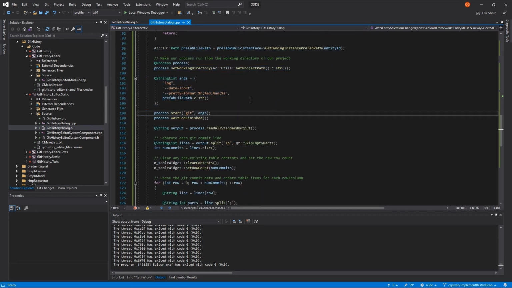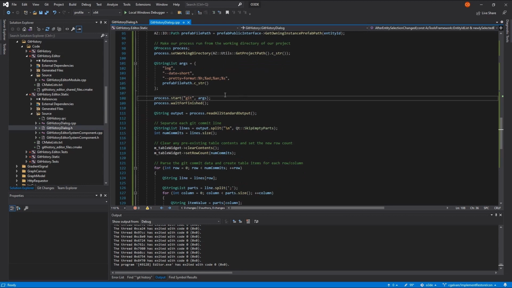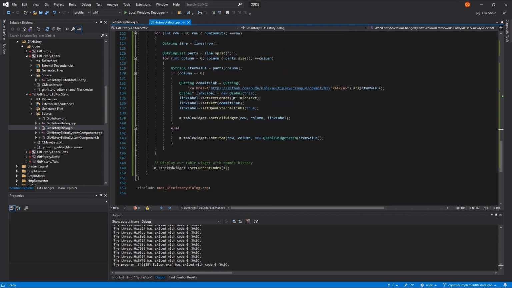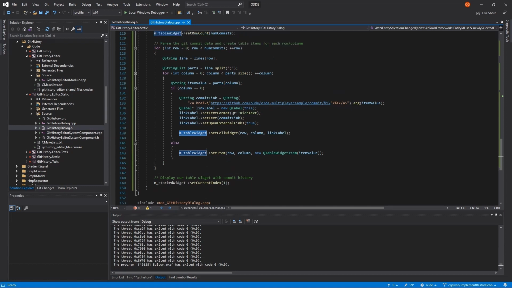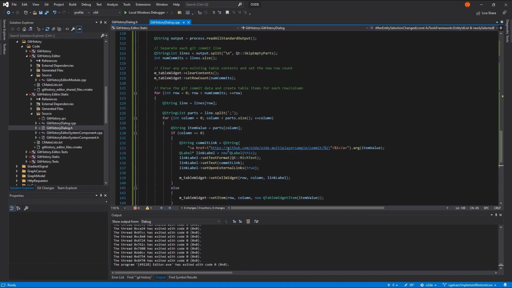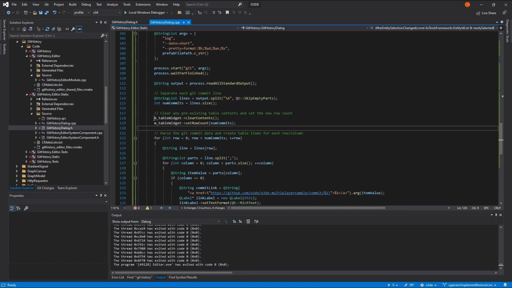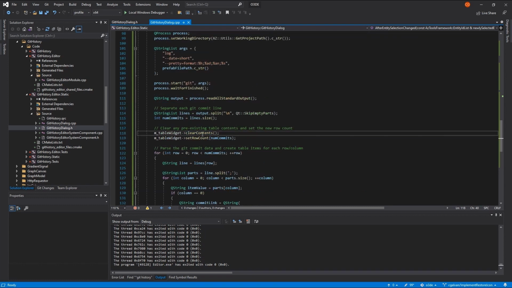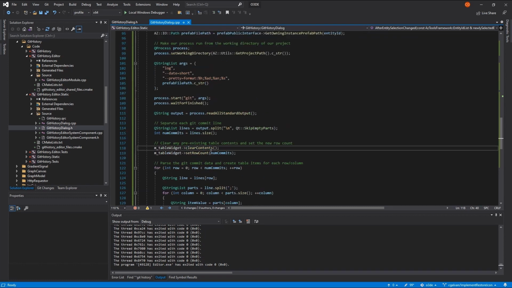We grab the prefab file path, we run the git log to get the data, we parse it out and set it on our table widget. And then once we've constructed our new table, we change our stacked widget to show our table view instead of the warning message. One other small difference here is the table widget, before I add more data to it, I'm clearing out the contents. There is also a clear method, but that would get rid of our headers. We want to leave those in, so the clear contents will just get rid of the actual data, and then we set our new row count.